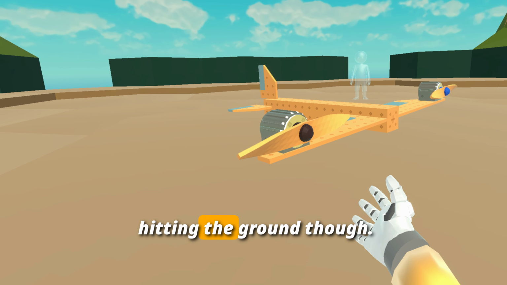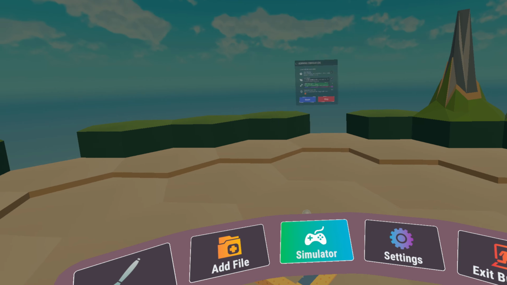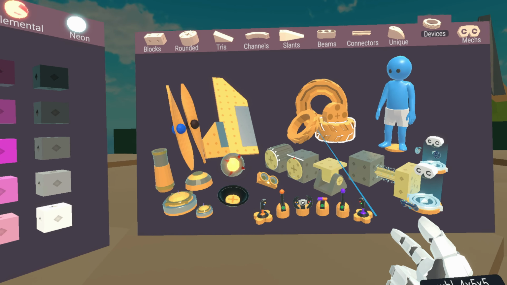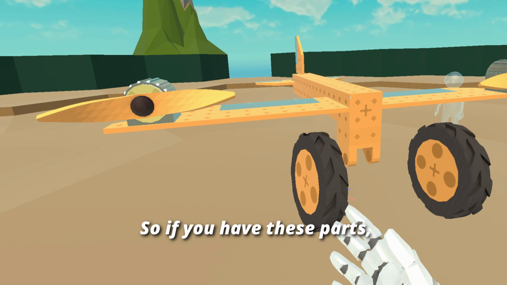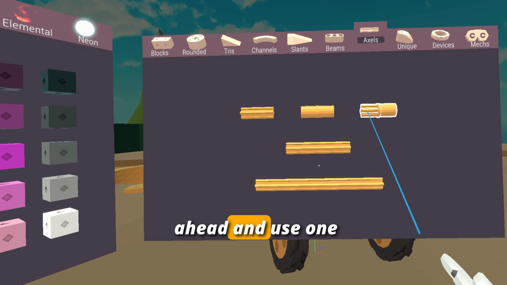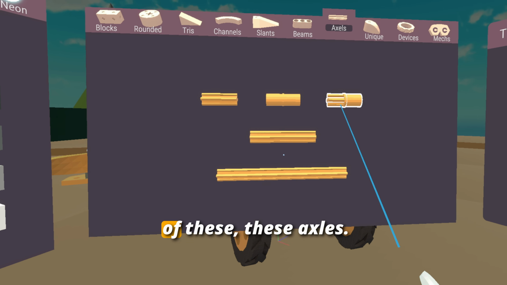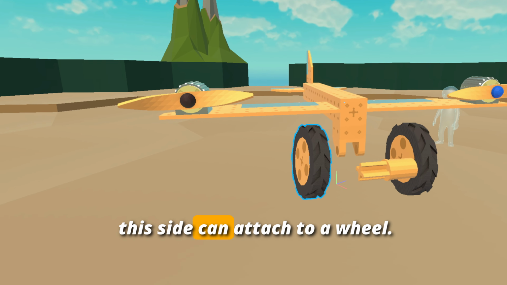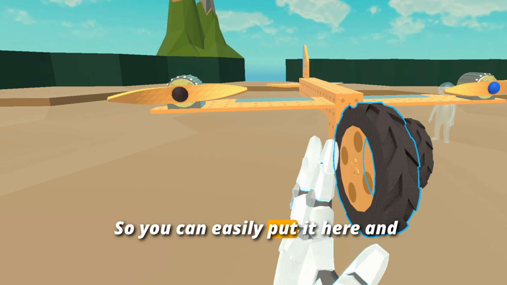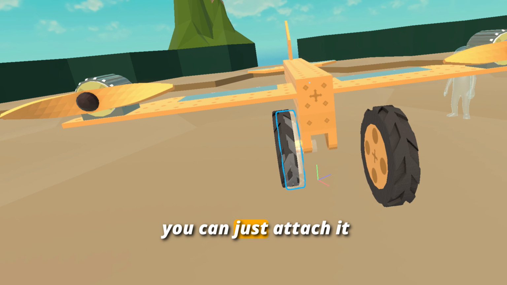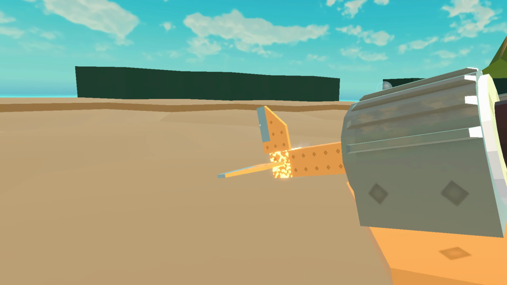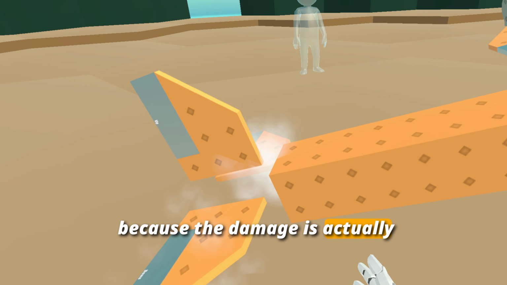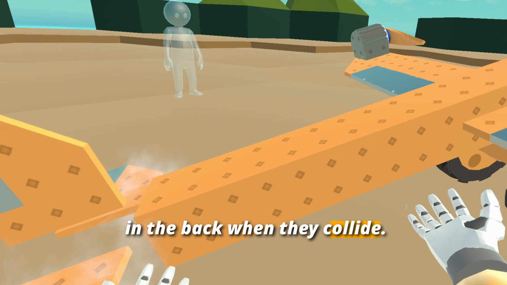The propellers are hitting the ground, though. That's essentially the problem. So to prevent the propellers from hitting the ground, we need wheels. If you have these parts, you can go ahead and use one of these axles. This side will let you spin freely, and this side can attach to a wheel. So you can easily put it here, and then you can just attach it to the other side like that. Now the back wheel, we probably need some sort of back wheel because the damage is actually going towards all these parts in the back when they collide.